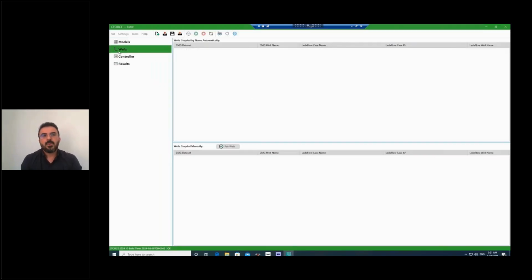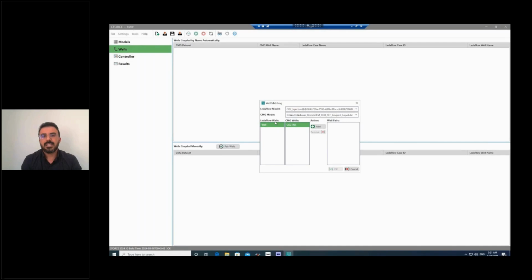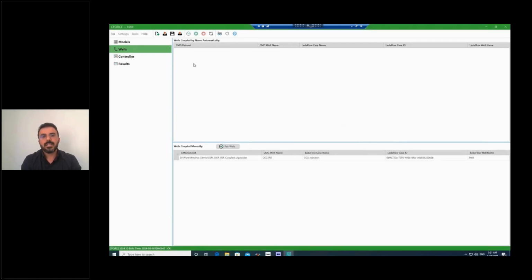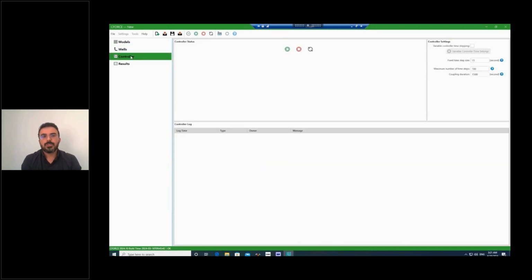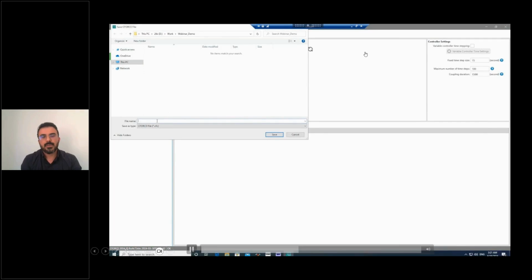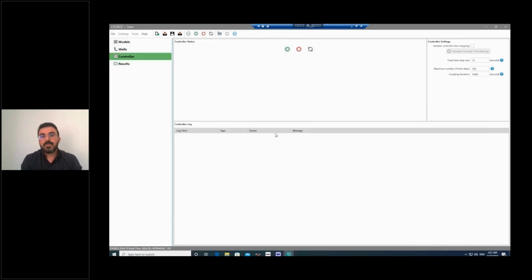In the next step, we couple the wells. If the names of the wells are the same, you will see the controller has automatically coupled them together. If that's not the case, we pair them via this option. You select the wells and then we click OK. Then we go to the controller, and before we run the simulation, we save the project with a name. After this process, we would be able to run the simulation.